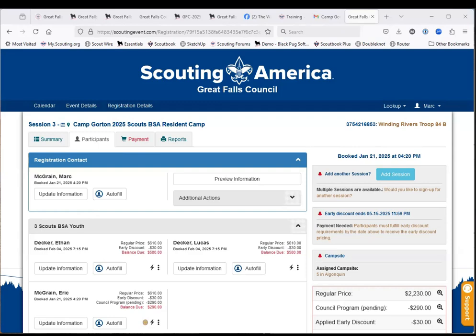But I wouldn't want to be the one doing it for them because I'd want to make sure the information's all accurate. However, in your unit, whatever works for you guys, the leader can do it. They have access to the system. They can fill in that form just as easily as a parent can. So it really boils down to what the unit decides.